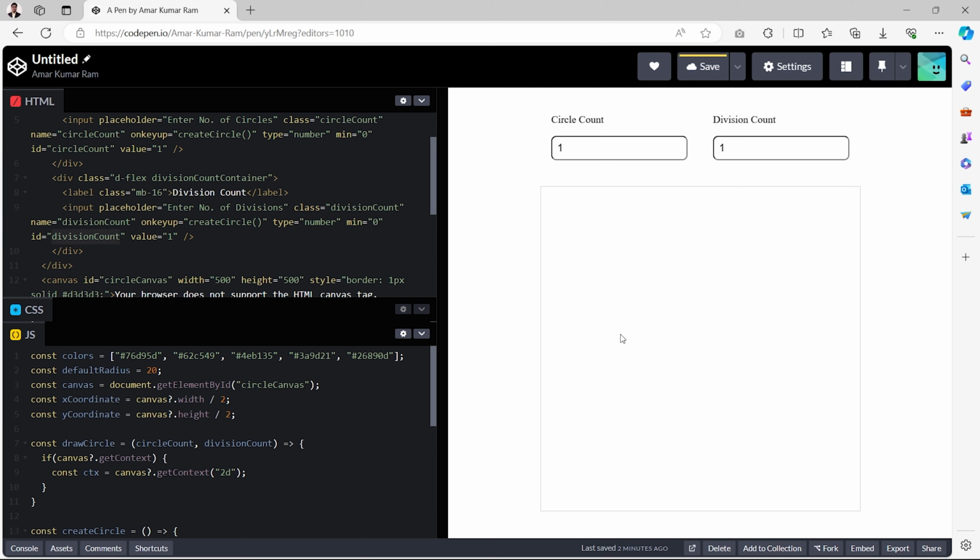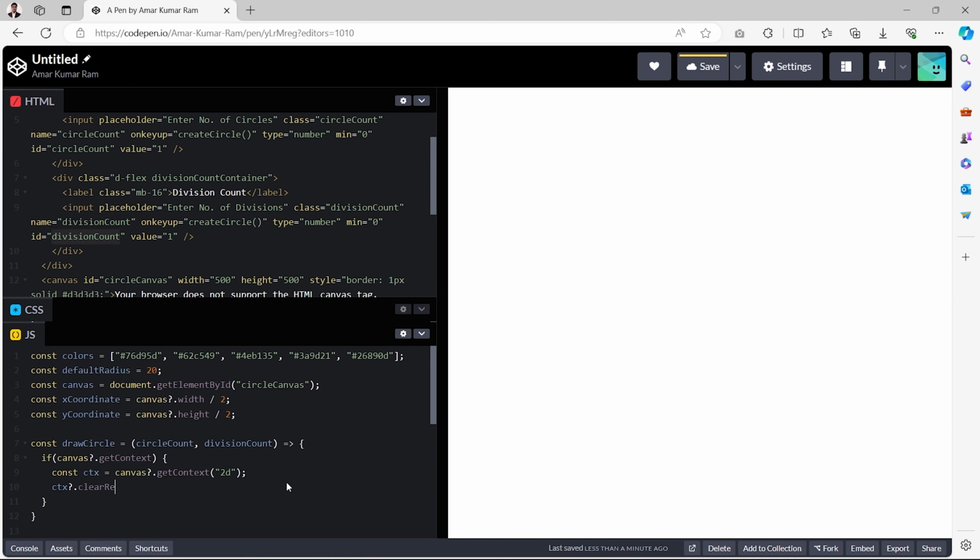Now before drawing the circle we need to clear this canvas, because as soon as we change the count the canvas will draw a new circle. So before drawing the new circle this canvas should be cleared. For that we'll take this context and call the clearRect function, which will clear the complete context. This clearRect accepts four parameters, that is the start index, which is x and y. So we'll start from 0 comma 0 of this canvas.